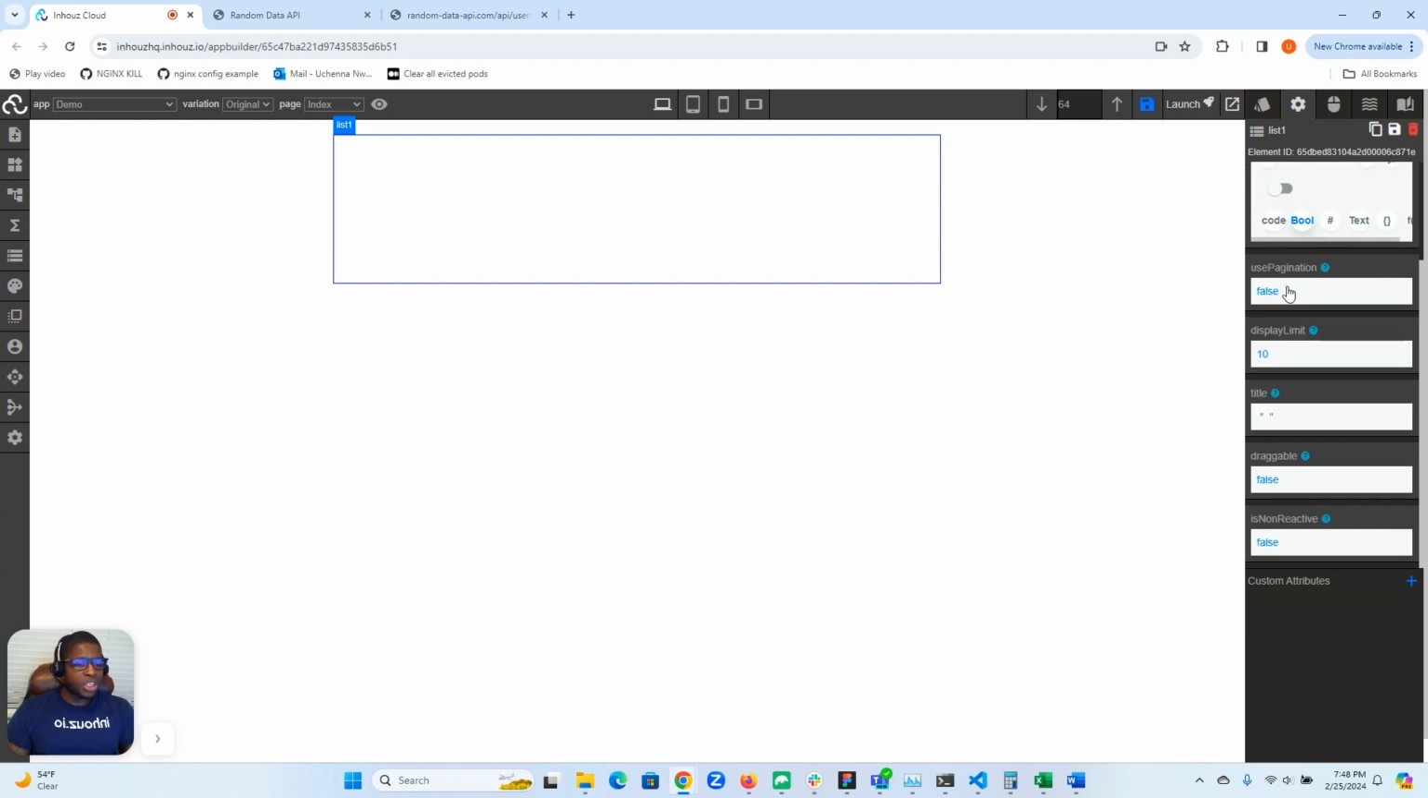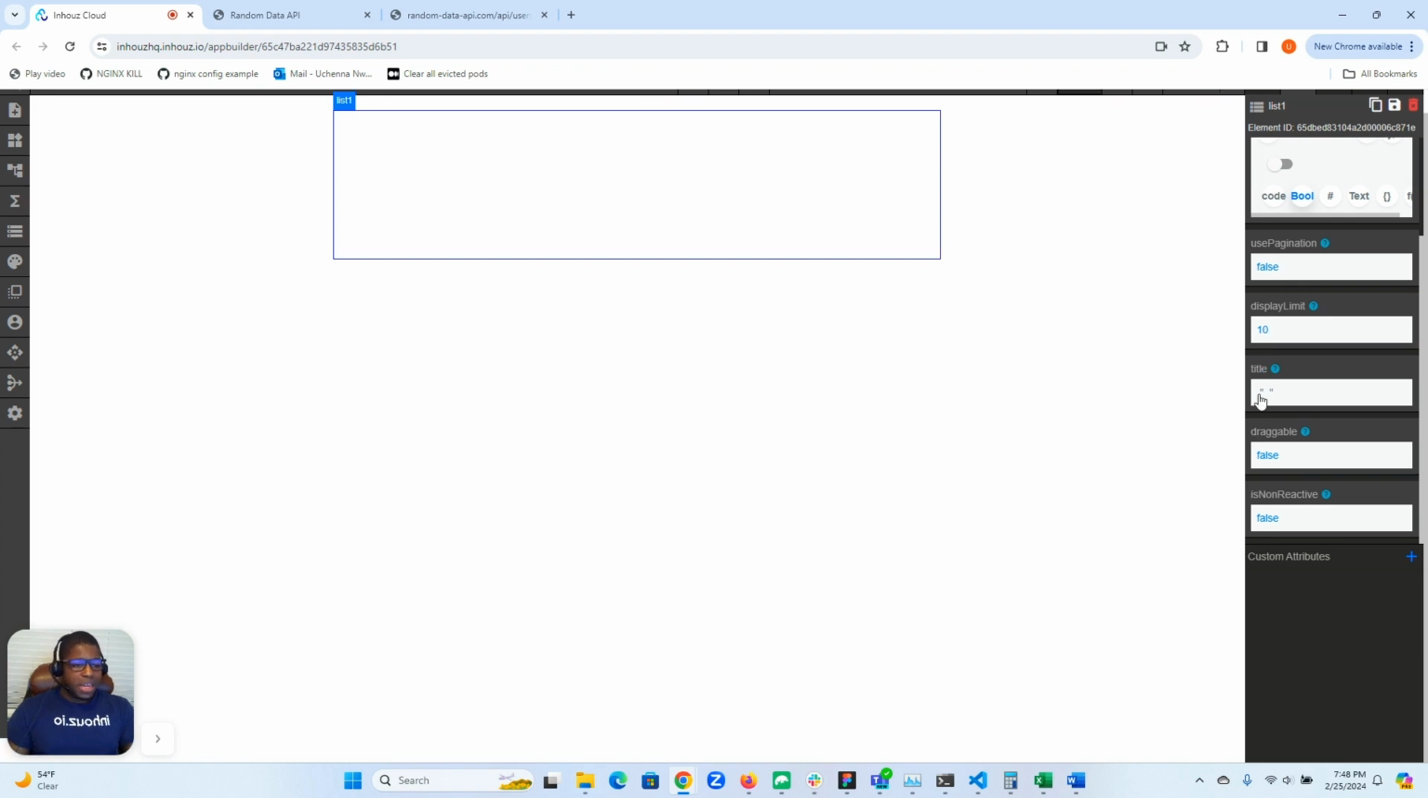Use pagination is false here. If it was true, then you would be able to add pagination to your list with no extra work. Display limit just means the limit of list item rows to display. The title and the draggable are just your standard HTML attributes. Is non-reactive is an attribute that we use to optimize elements, especially elements in lists and tables, and we're going to come into this in our list optimization and table optimization videos.